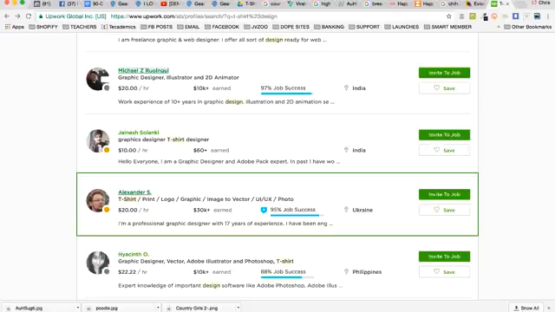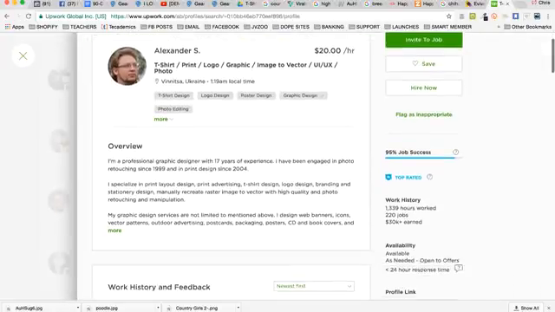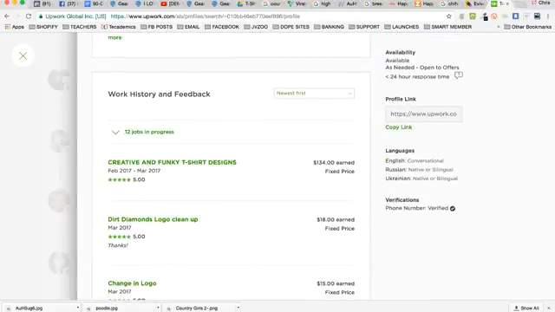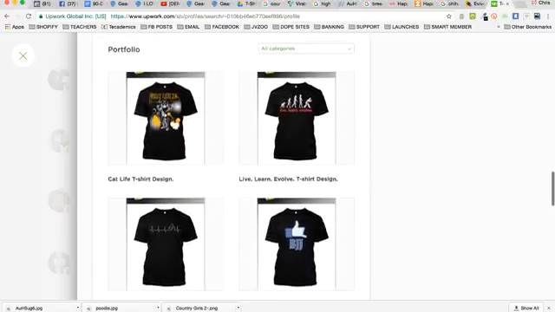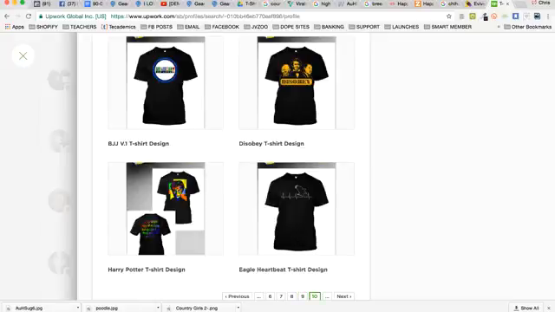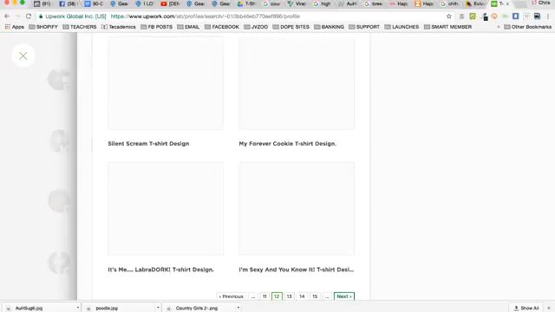Let's go look at this person here and look at their stuff. Okay, it's 1:19 a.m., so you'd want to contact them at a different time. They have 12 jobs currently in progress, rated 5 stars on a lot of stuff. Here's their portfolio. You can start to see their t-shirt designs, little things they've done. This looks pretty good. This person has dozens and dozens of t-shirts. They've designed a lot of t-shirts.